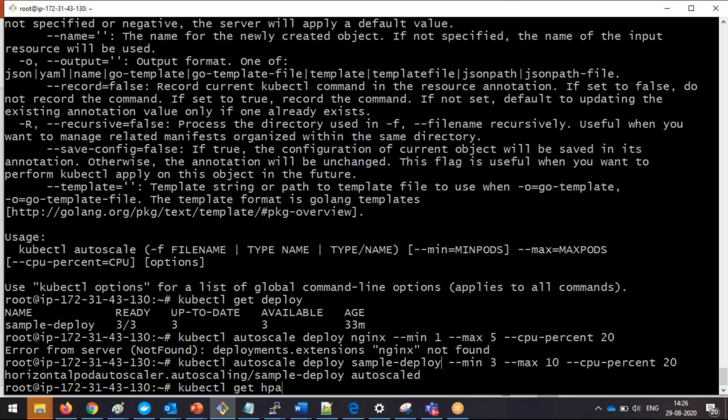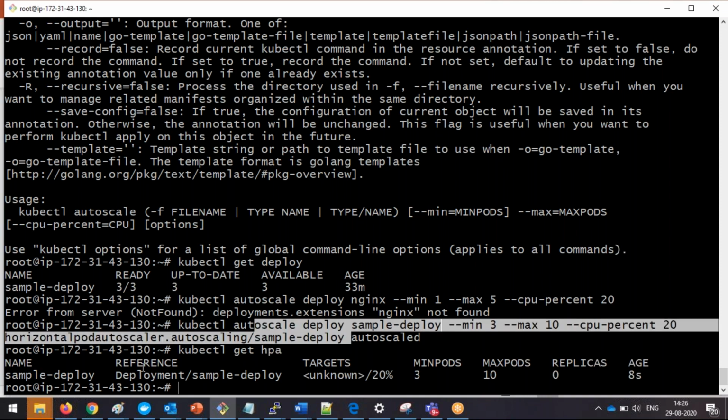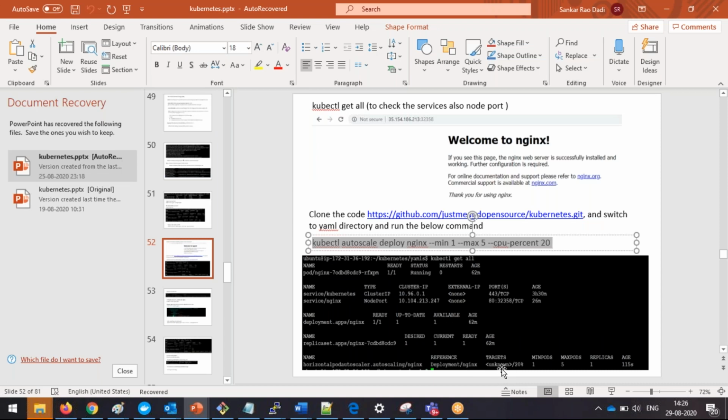kubectl get HPA. Now let's see. Earlier when I ran the command, I had not set up the autoscaler, so we did not find anything. Now that I have configured it, you can see sample deploy, and for sample deploy the autoscale is set up 3 to 10. Here the target is showing as unknown. If the target shows unknown, it is not correct; we need to do some configuration. It should show some percentage.